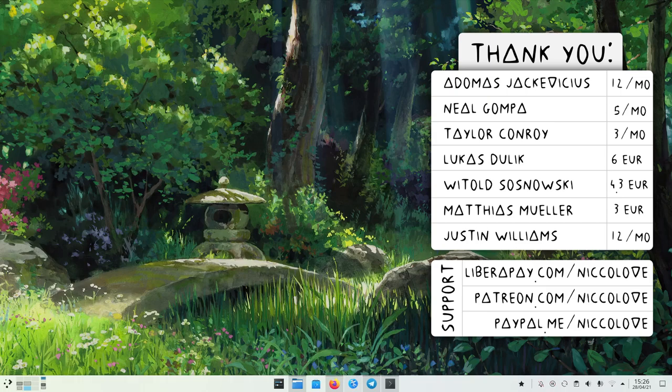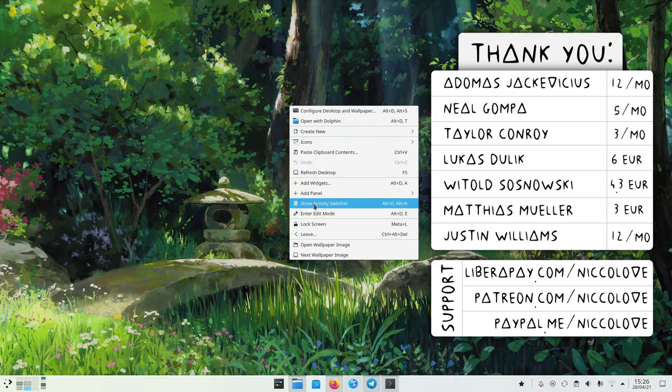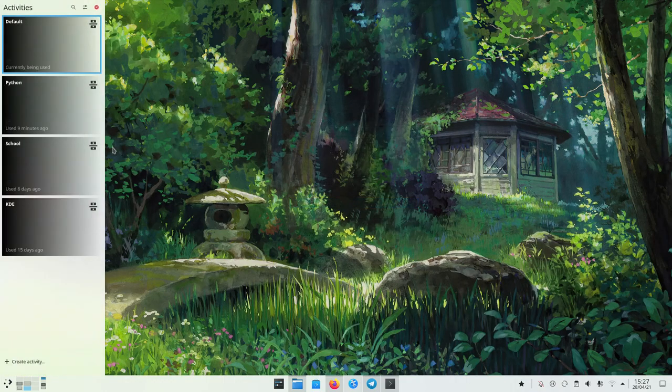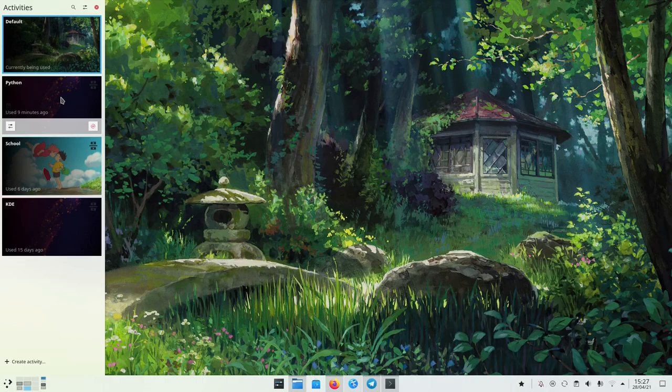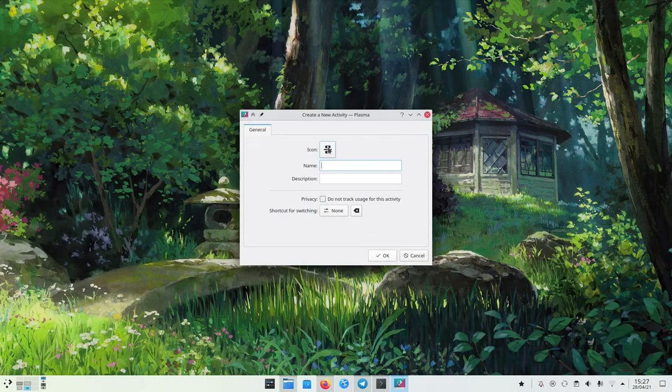Let's see how activities work. Well, to know how they work, we first need to create one of them. So let's go to the activity switcher and then click on create a new activity. You will see the list of all open activities to the left.